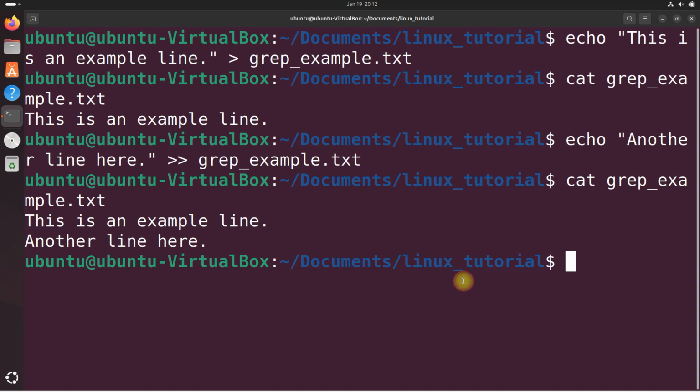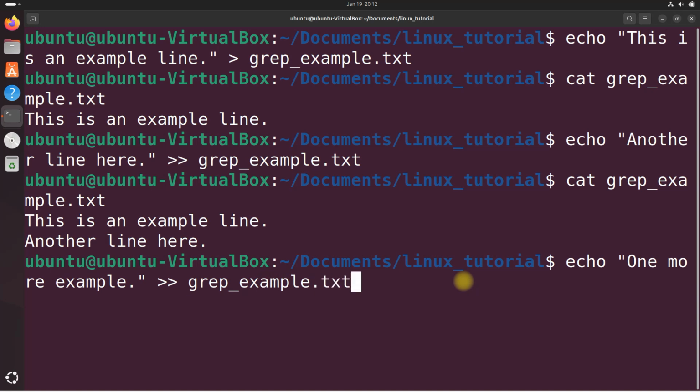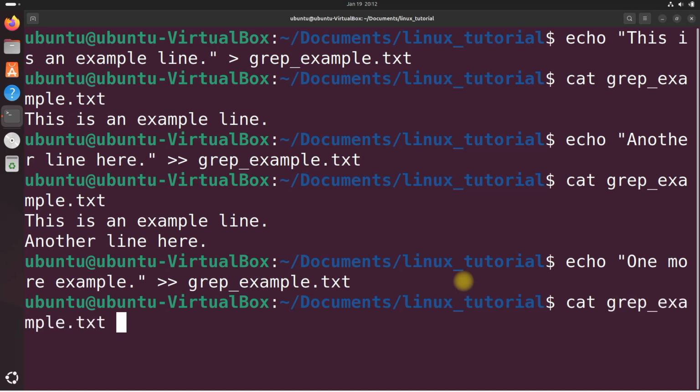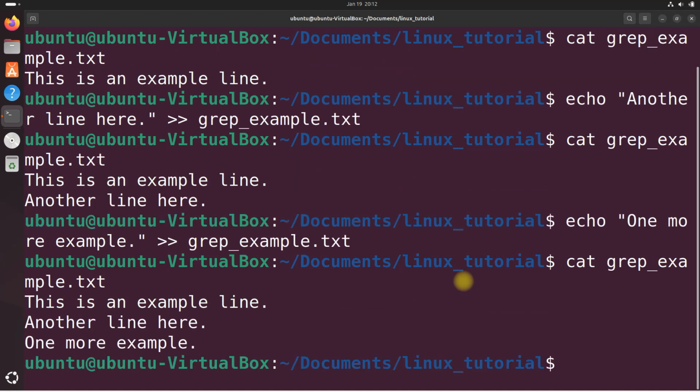Let's add one more line. Echo "one more example." appended to grep example.txt, cat. So now we have three lines right there. Now let's clear everything out.